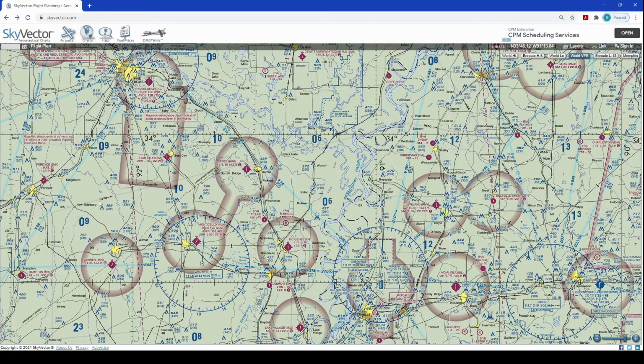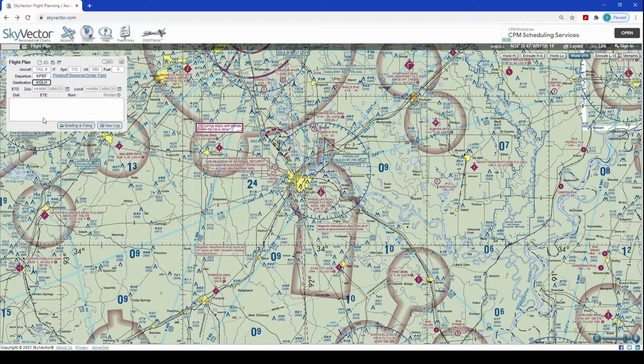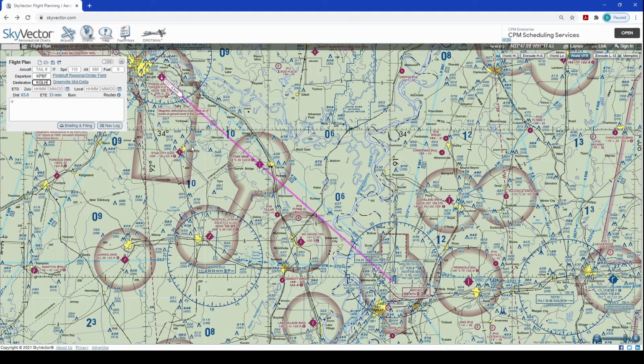I'll also mention that SkyVector has a flight planning utility in it. To access that, go to the flight plan bar right below the SkyVector logo and click on that, and that'll bring up the flight planning box. Just like most planners, you'll enter a departure and a destination, and when you do that, it will put a course line on there, and it will tell you the magnetic heading and the distance on that course.